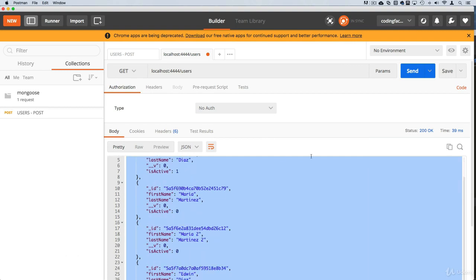Perfect. So thank you so much for watching, guys. And this is how you make a GET request using Postman. We are getting through our API.